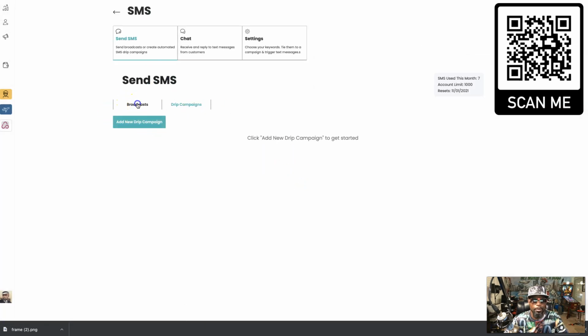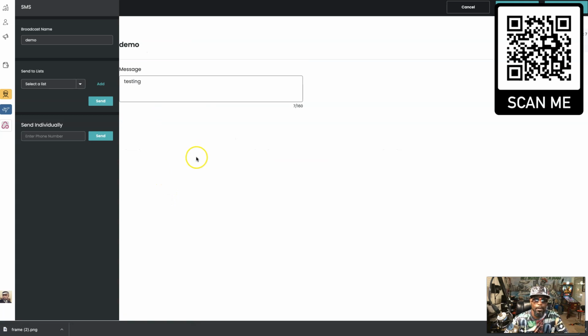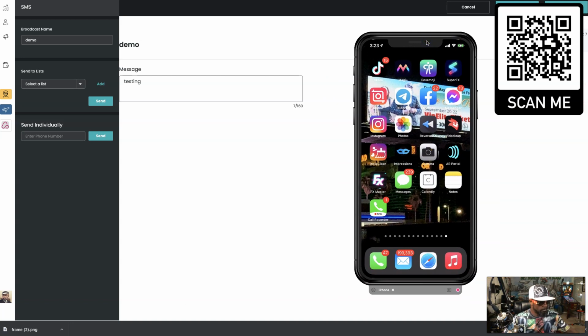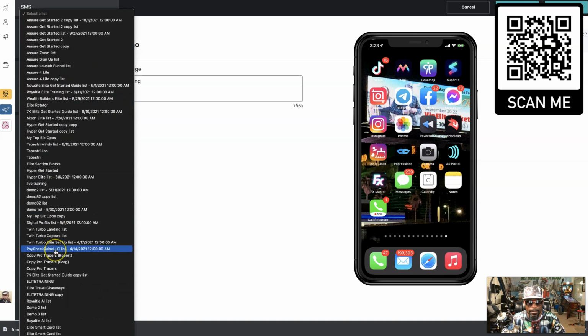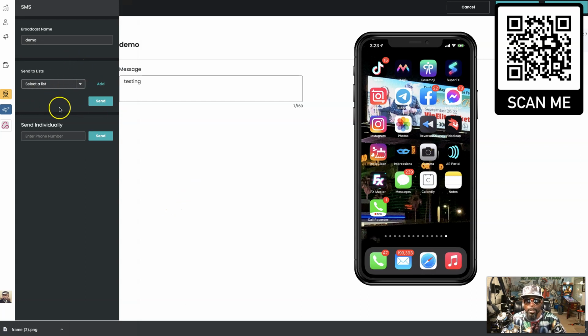So let's go to a regular broadcast. We already have a demo one here. So let me send it, hit that. All right. So you see it says testing. You see right here, you put the broadcast name. I'm going to bring over my phone so you guys can see this in real time. Okay, so you see right here where it says you can send to a list. This is what I was talking about. You see all these different lists. These are all different capture pages that I've had and the lists that I have people going to. But right here, it also says send individually. So that's what I'm going to do.